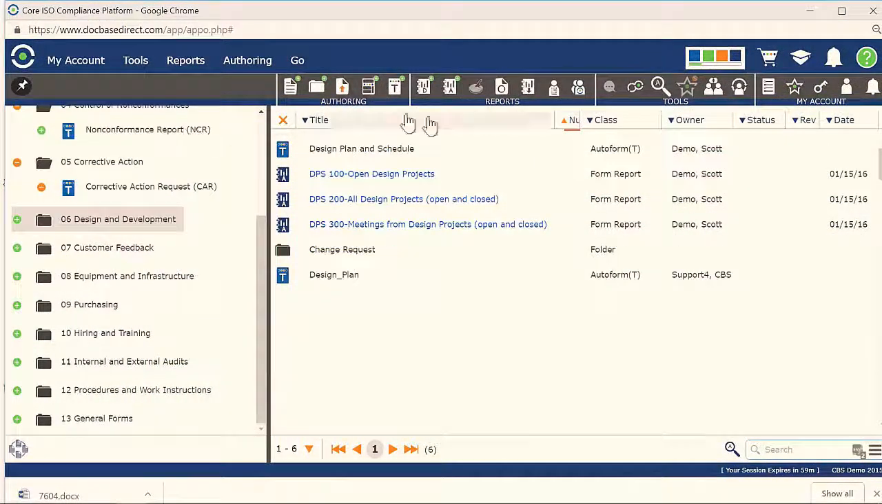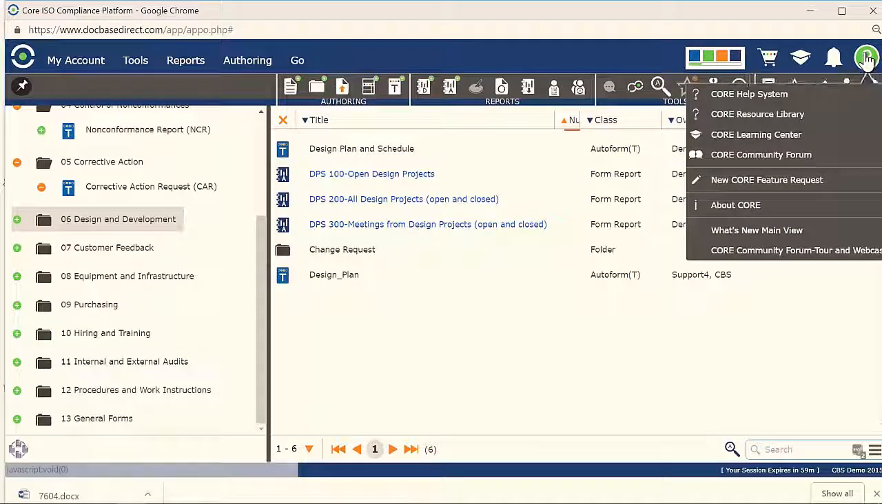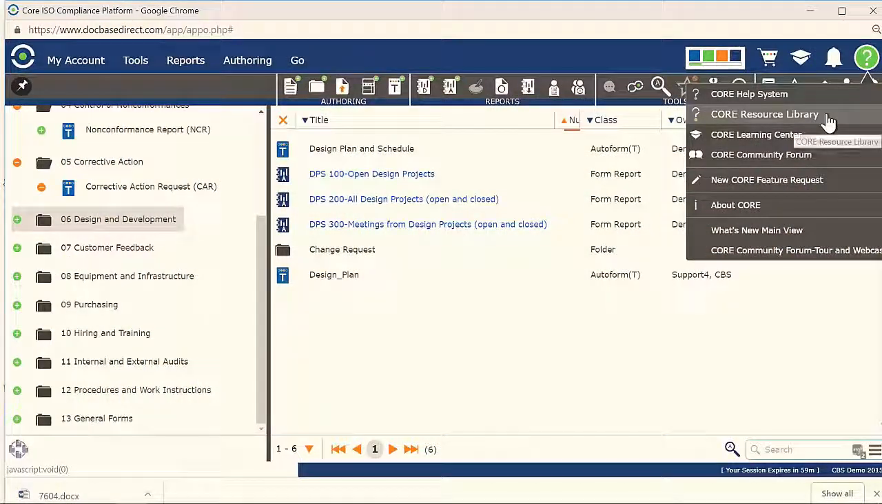The last thing I just want to mention are the resources available. And as you can see, there's a help system that allows you to get documentation and video training for learning the Core platform. You also can get to our resource library that has videos and documentation that's available. So you're going to have a full library of document templates that our consultants produce and maintain for your benefit. So you'd be able to go in at any time and access that library.